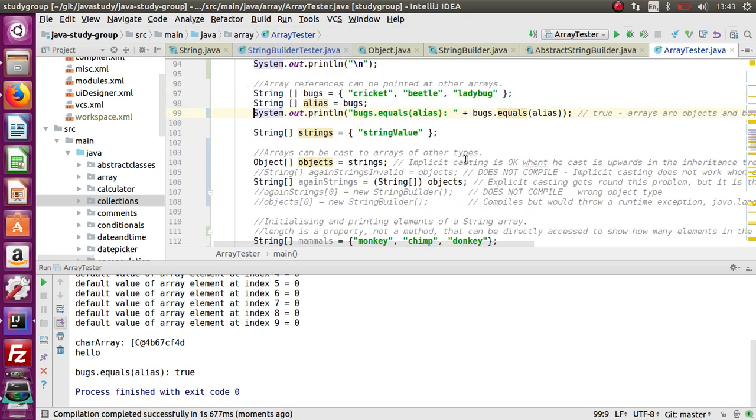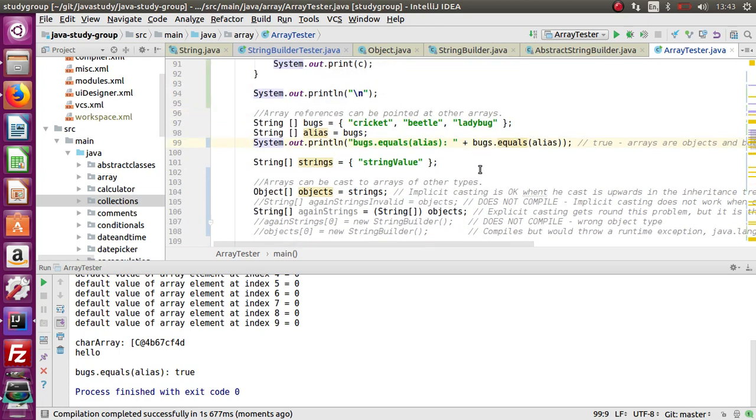So arrays can be cast to arrays of other types. What we've got here is a string array called string value. It's quite legitimate to say, okay, create me an object array and point it to strings, because strings are objects, because the superclass of string is object. I was going to go and show you that, because you don't explicitly have to extend object, it's done implicitly. So it's quite okay to point an object array at a string array, but you can't do it the other way around.